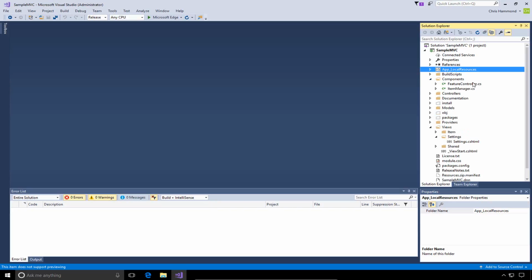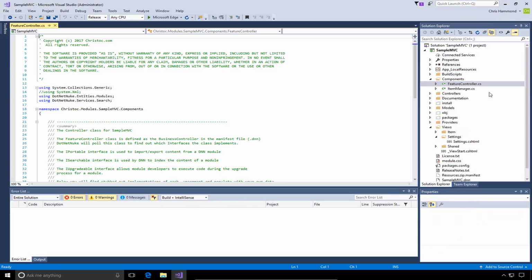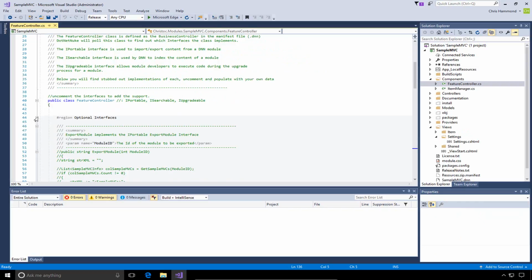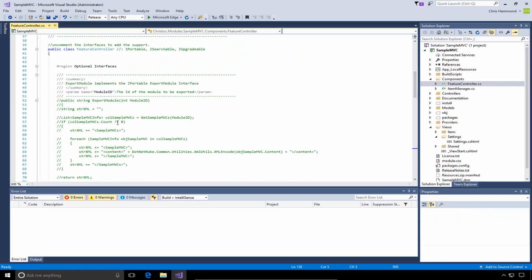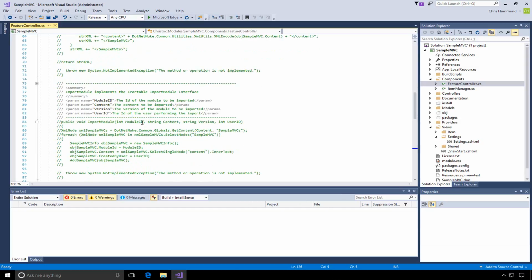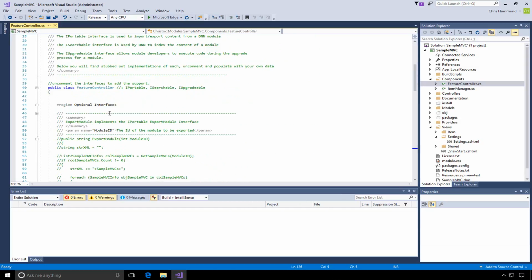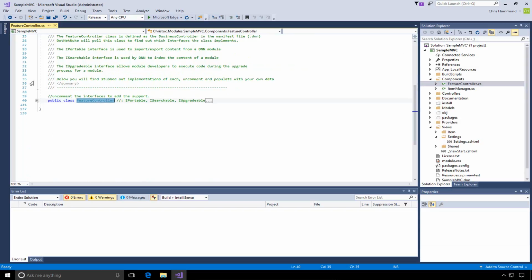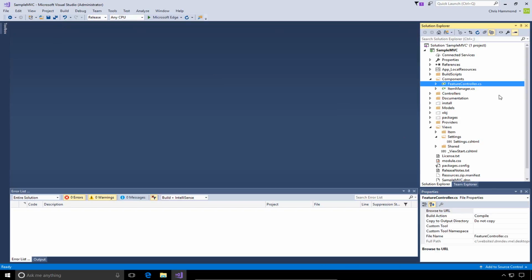From there, we have a Components folder. Now, the Components folder has a FeatureController class. This FeatureController class has some optional interfaces that you can implement within DNN called IPortable, ISearchable, and IUpgradeable. Now, in the project templates, these interfaces are provided in sample code, but they are all commented out. So if you want to utilize those, you can uncomment those sections and then add the interface to the class definition at the top of the FeatureController.cs file.